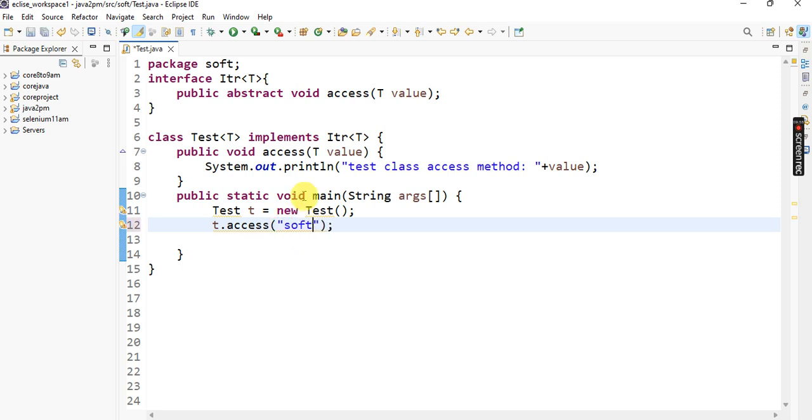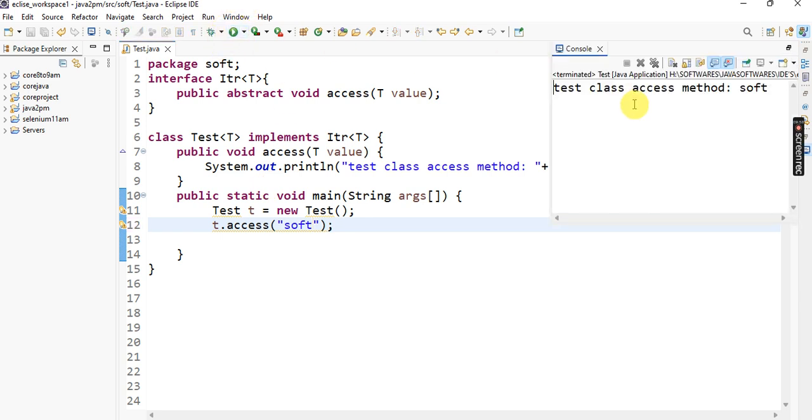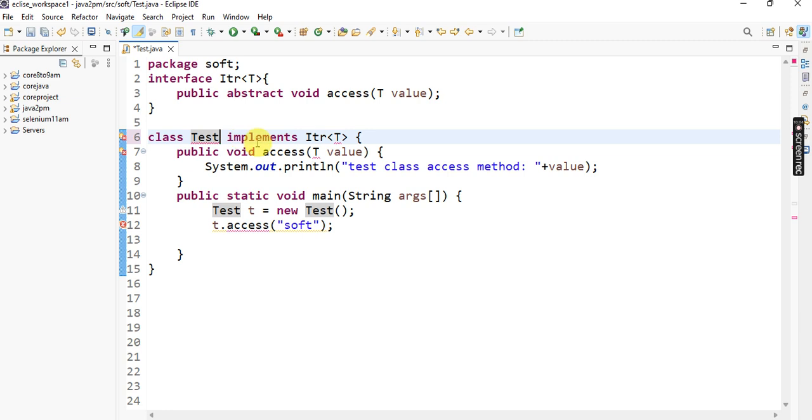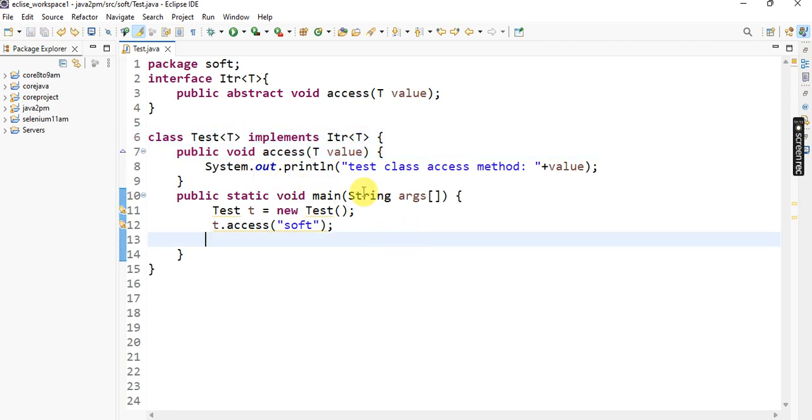So can I pass any other integer values? Sorry, strings also? "Softcore". Yes, different types of values can also be passed. So that is the implementation. Suppose can I change the generic type here? No, because I'm using a generic type of variable here, so it must be defined here also. So simply, generic is a subclass of the Object class. Object is a superclass of every class.